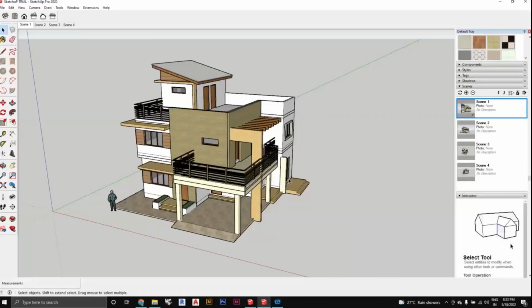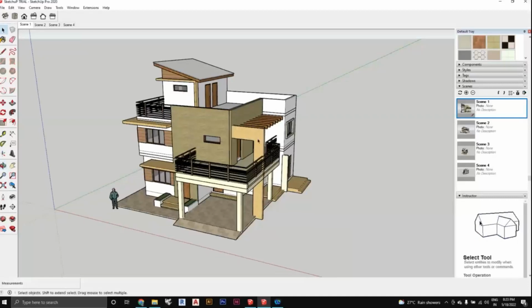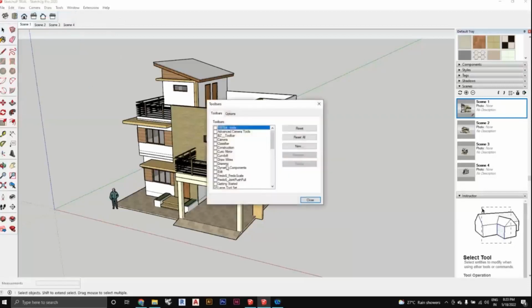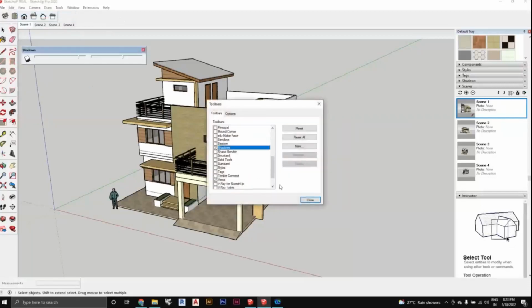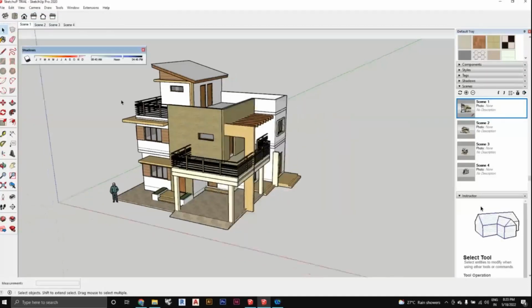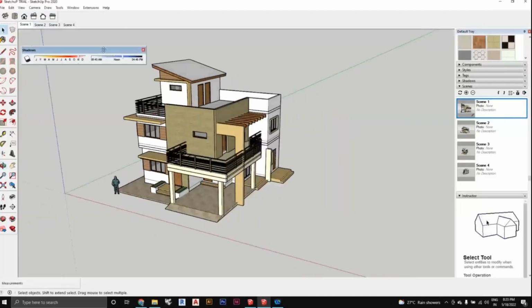Cool. No doubts. Fine. So we will go to shadows. If you could go to View, Toolbar, tick Shadows out here. Okay, and then press close. So you can see something like this. A dialog box like this would appear.